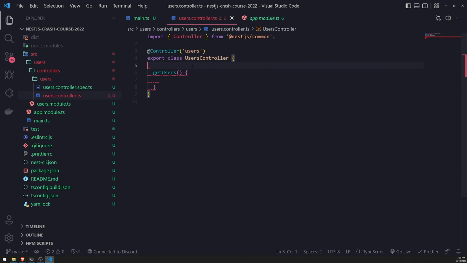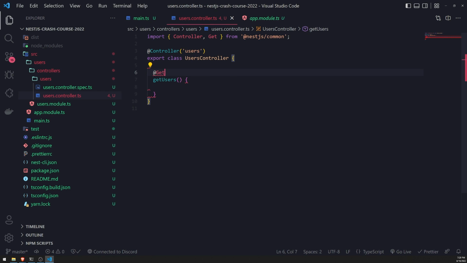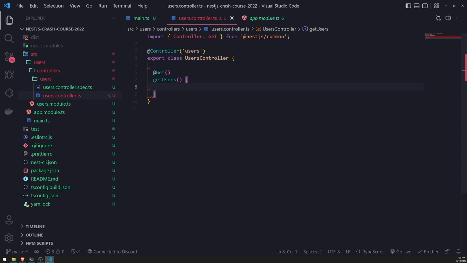Now what we want to do is use a decorator, the Get decorator specifically. The Get decorator is imported from NestJS common, so we can just import that up top over here. Then we're going to invoke this function. Decorators are basically just functions. The next thing we could also do is pass in an argument inside this Get function.